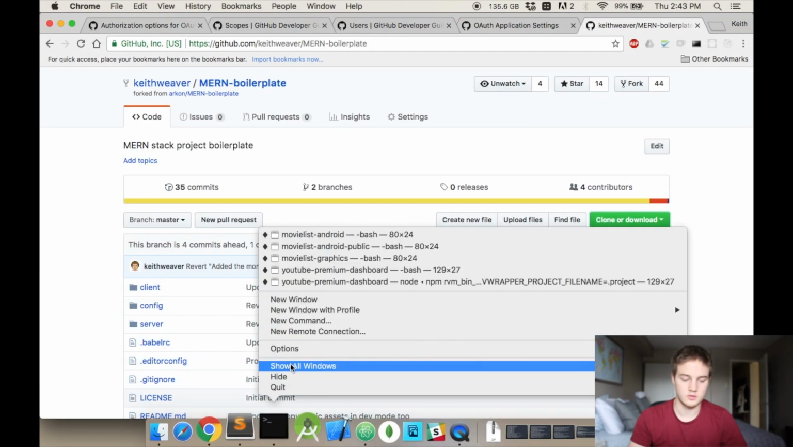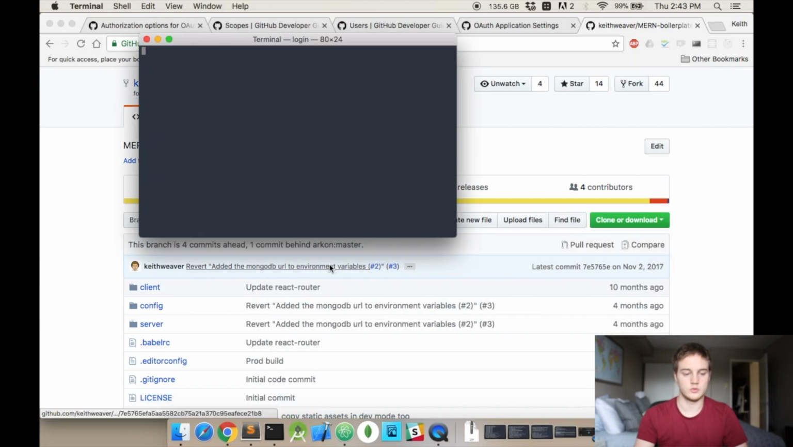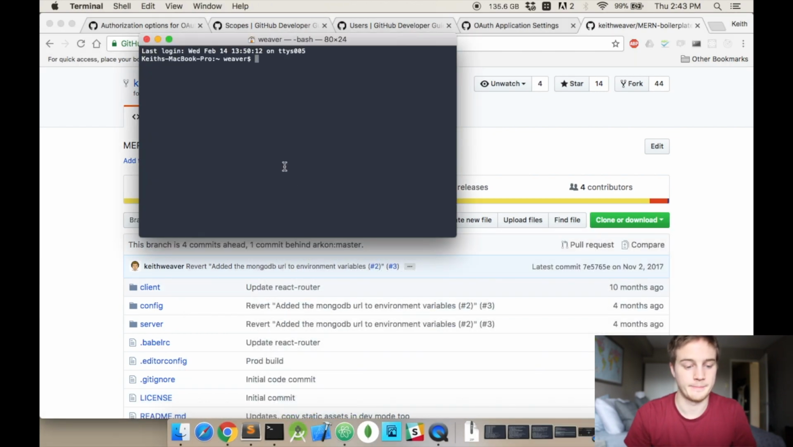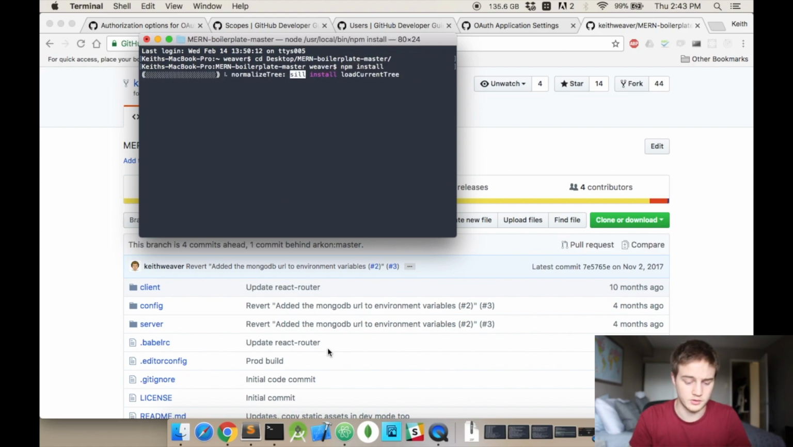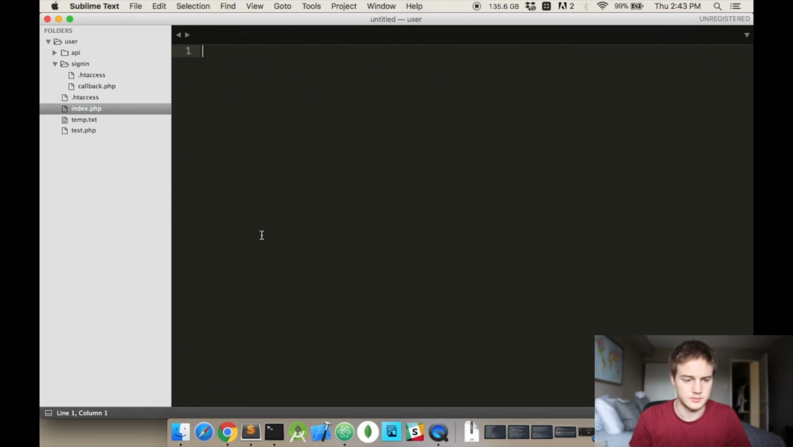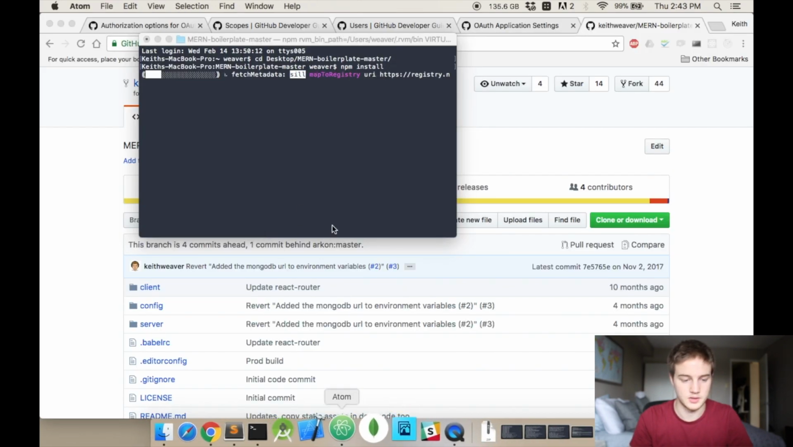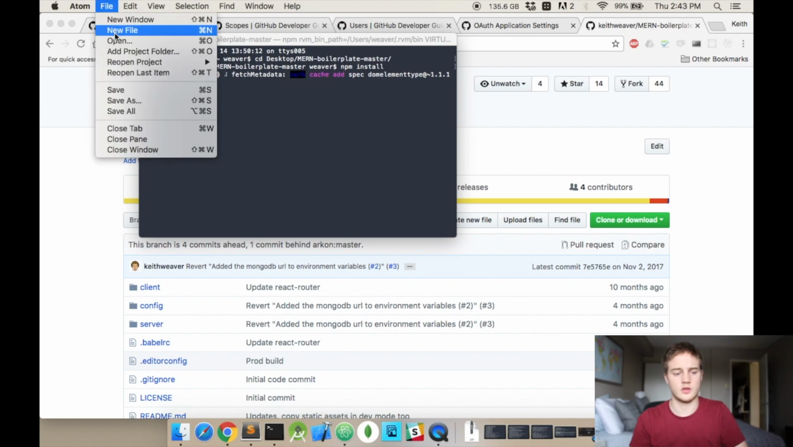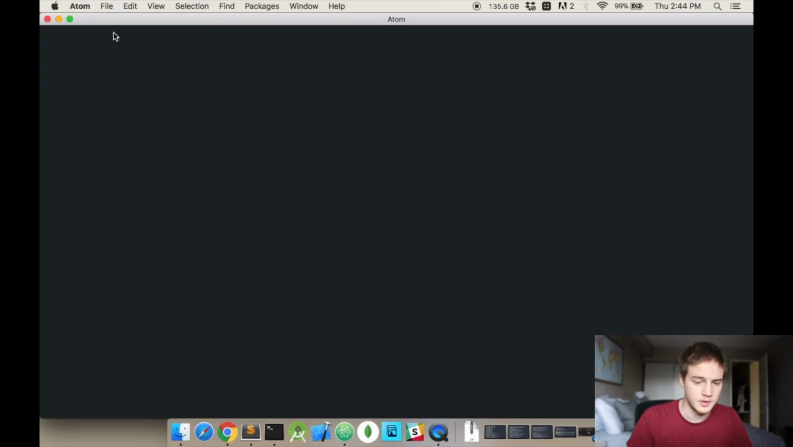What you'll need is to open up a new window, switch to your desktop, and then switch to the MERN boilerplate. You should start by just running an npm install. This will take a few minutes to actually install, so just let it install. We'll have to do some things to set up our MERN boilerplate.